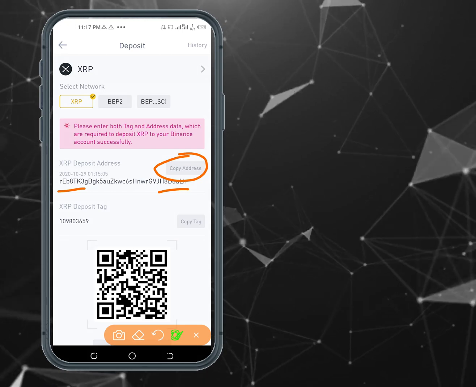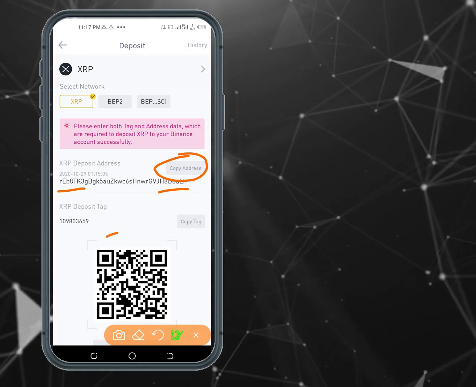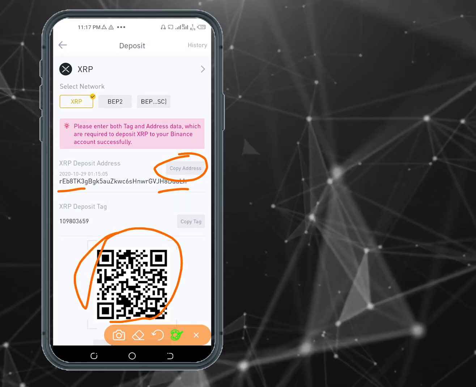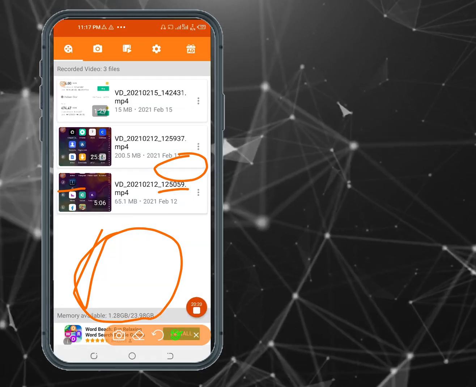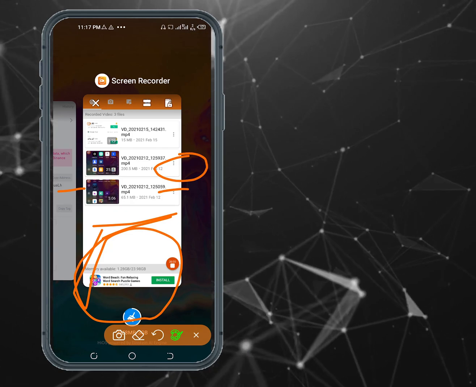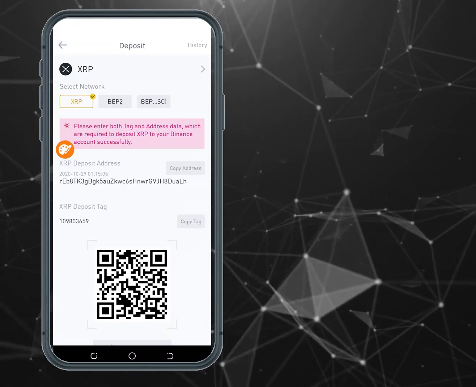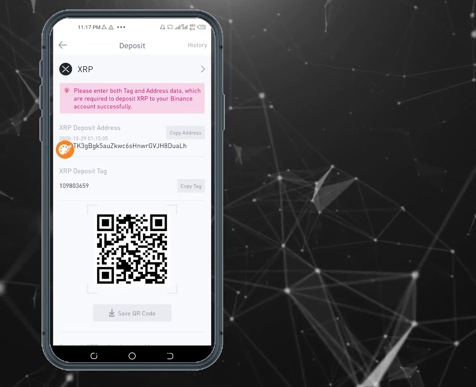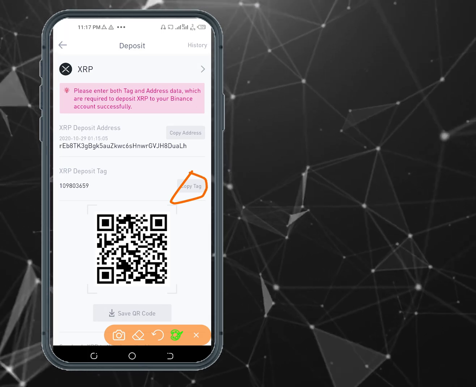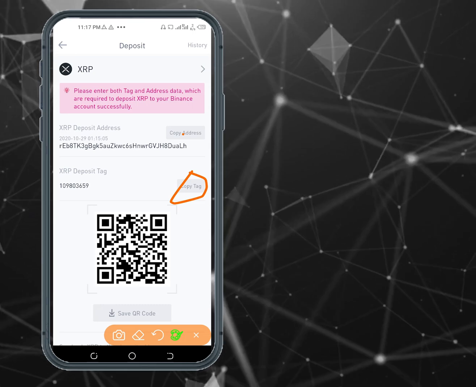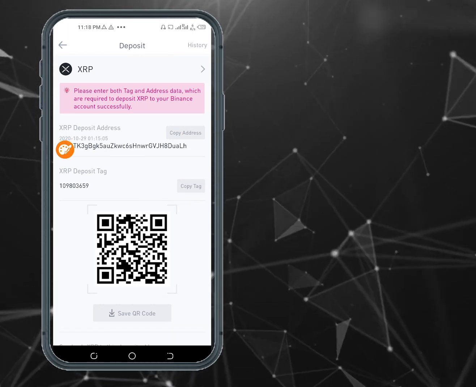So if I copy this, I'm copying the address, and I'm going to click on copy. Now if I copy this address, I can send it to the person and say, okay, this is my address, maybe via WhatsApp or whatever social media. I copy it and send it to the person, and then the person just pastes. I'm going to show you how you can actually send cryptocurrency to somebody else.